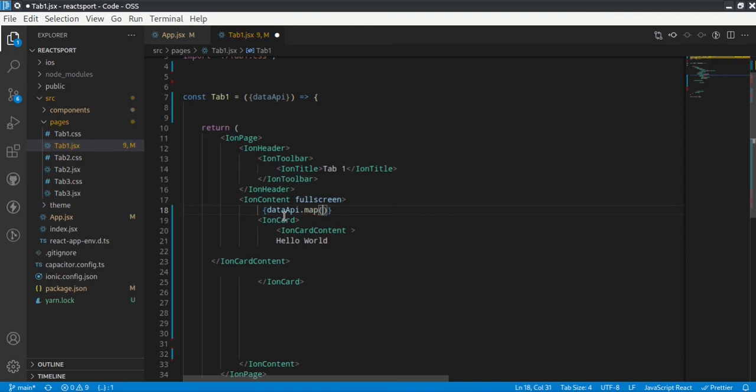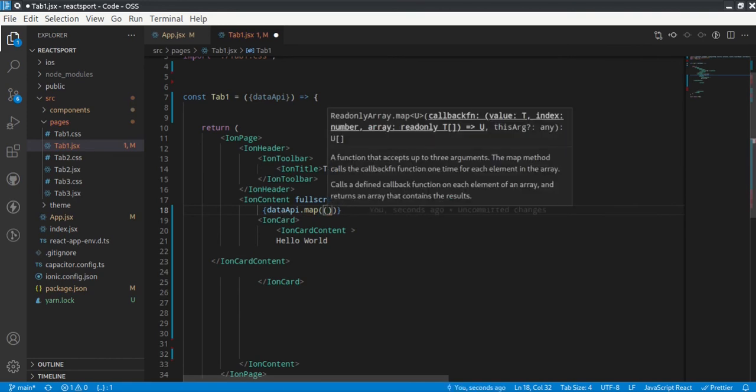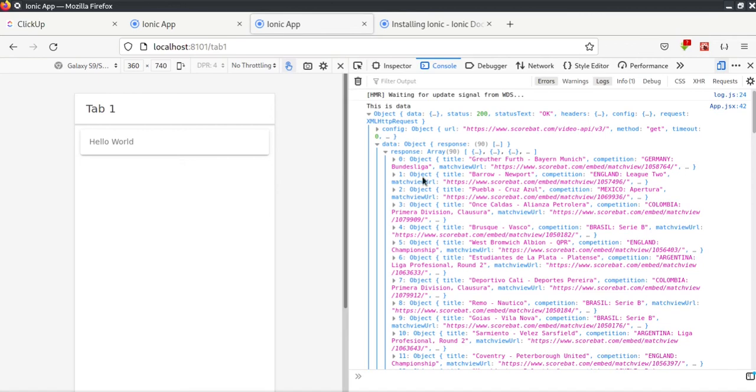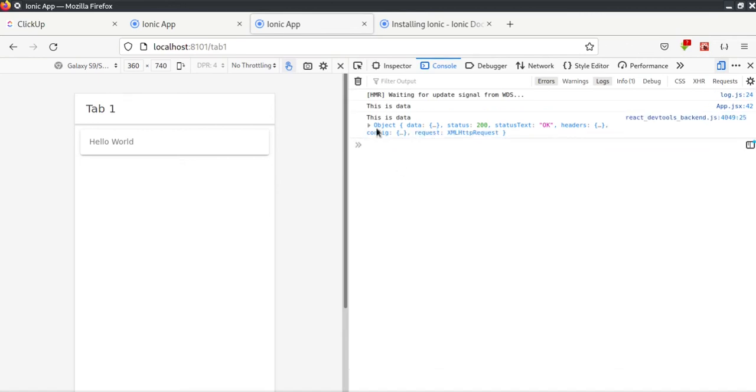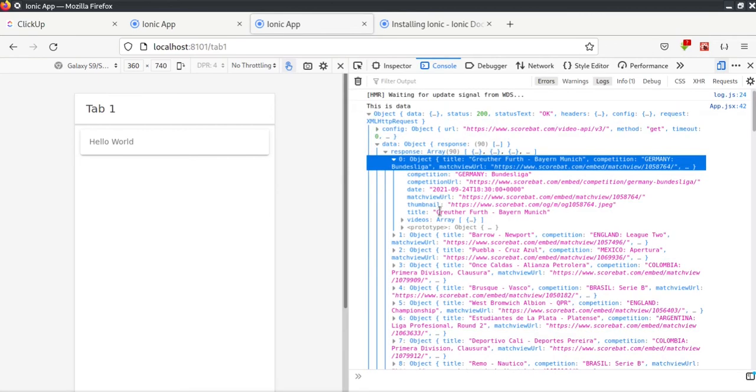What are the things we want to map out? The first thing, as I showed you before I started this tutorial, the first thing we are showing are the thumbnails, the images. Let me go back to this particular code. Yeah, let me open this object here. The first thing we want to display is this image, this thumbnail here.